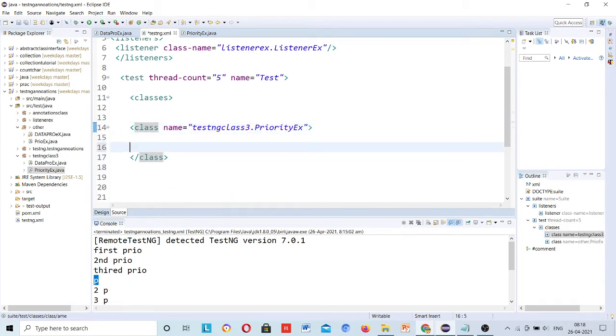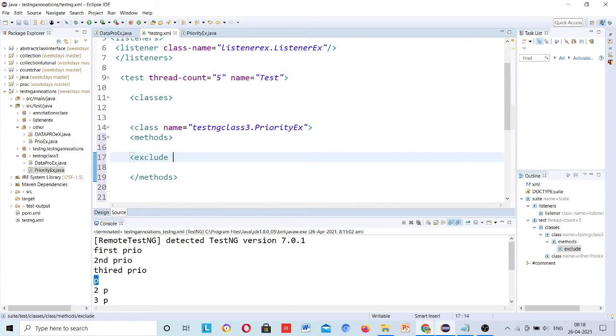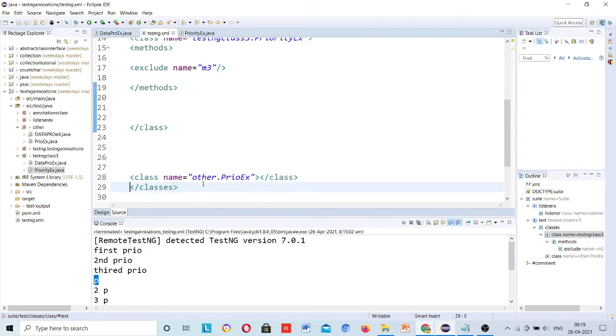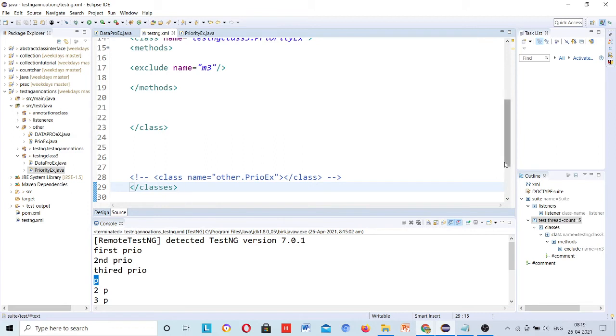So in this class I have three methods in priority X. I want to exclude method m2. So first of all I will give like this methods. Okay, and inside that methods I will exclude that method name which I don't want to run. Exclude name is equal to, and I don't want to run m2, so I will use this m2. Okay, this is simple. Now if I run this, I will comment this class. I don't want this in my picture. Okay, I told you if you want to add, then you can add it later.